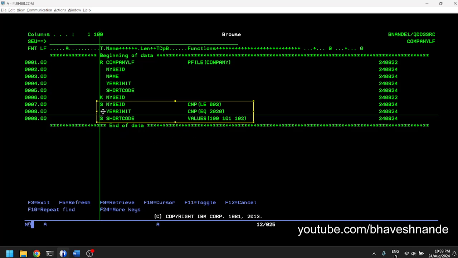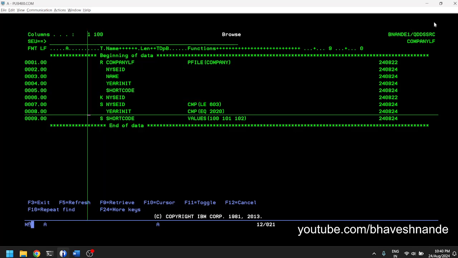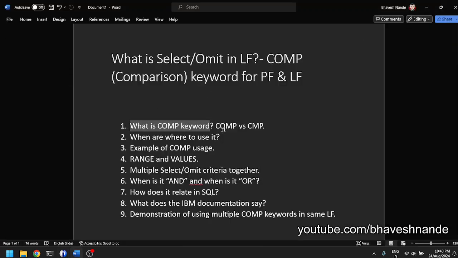We are going to explain the meaning of having multiple select and omit criteria together. What is the meaning of having a blank over here? How does this work? And how can you have multiple select and omit criteria in your logical file? So let's begin. Our first point is, what is the COMP keyword, and what is the difference between COMP and CMP? But before that, let's also look at what select omit is in a logical file.